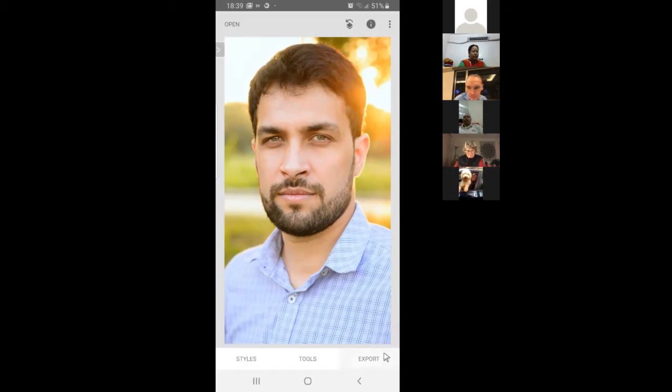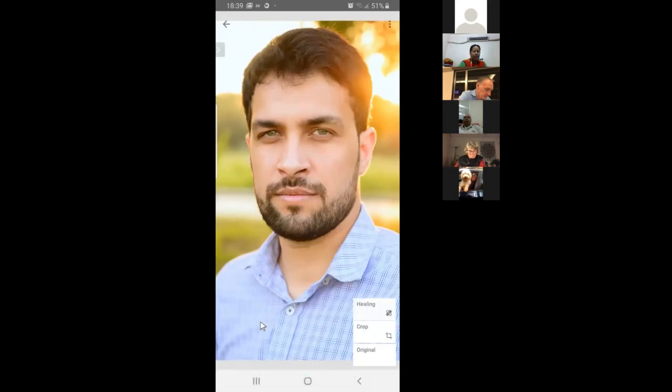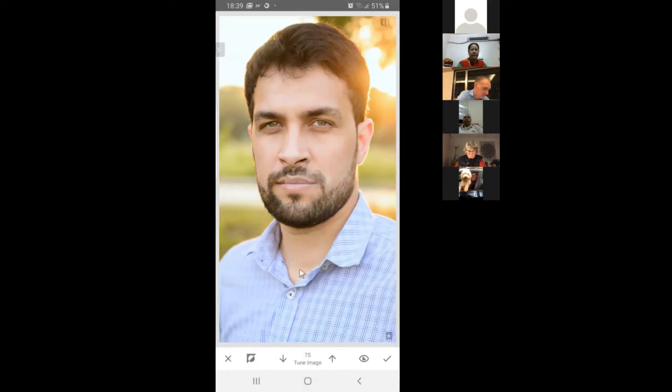And hit OK. Now we will go back to this edit stack, these layers. Click here, view edits. And the last step we did was tune image, where I changed the saturation. I will go there, hit the brush, and at the moment you can see I did not click this, so the change is not visible on this shirt.